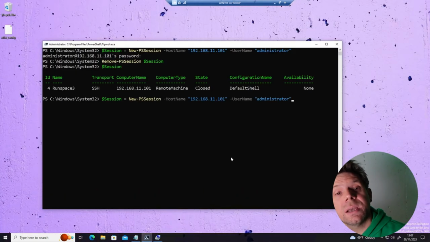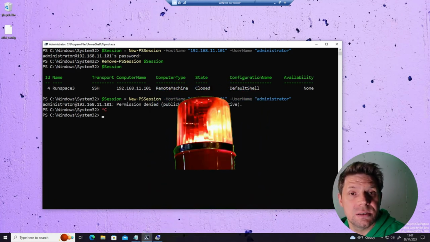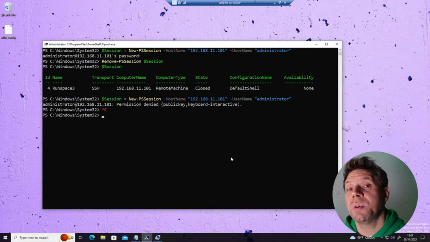If we connect now, we can see we have another error message. Here we can see permission denied, public key. This makes sense as we've never created any key whatsoever. We just enabled the public key configuration in the SSHD_config file and that's it. So let's go ahead and create some cryptographic keys.